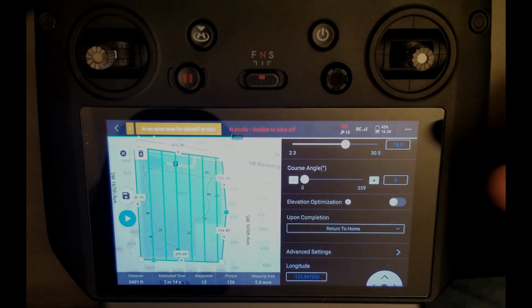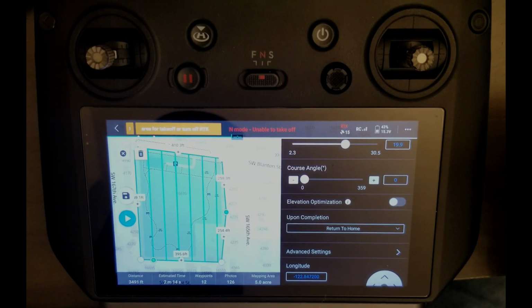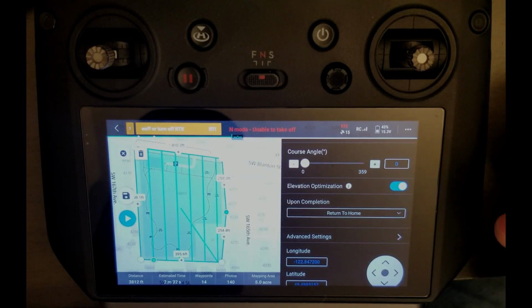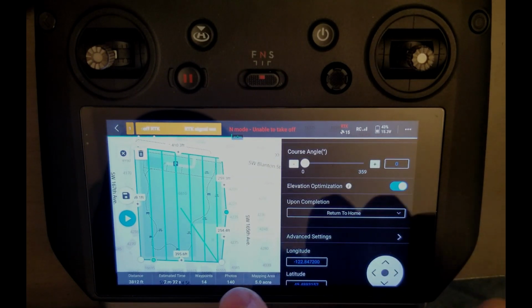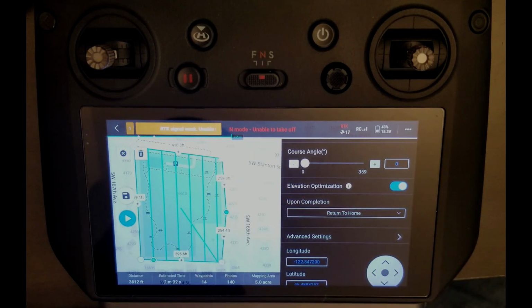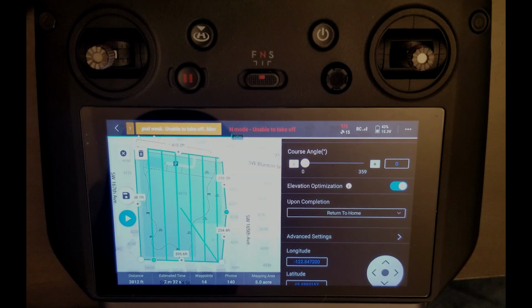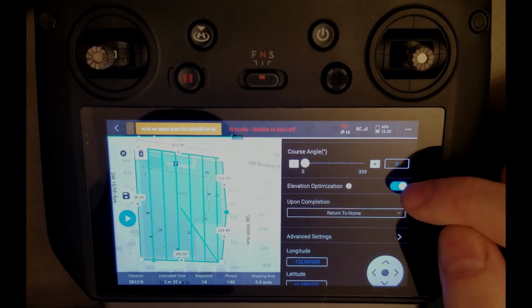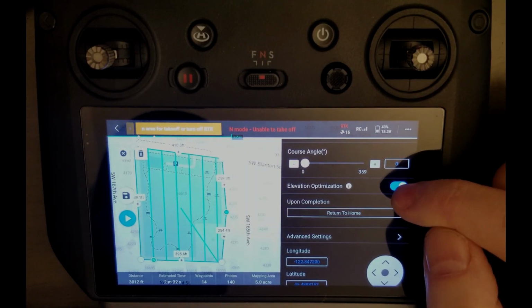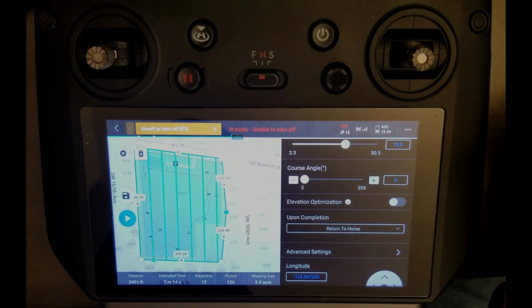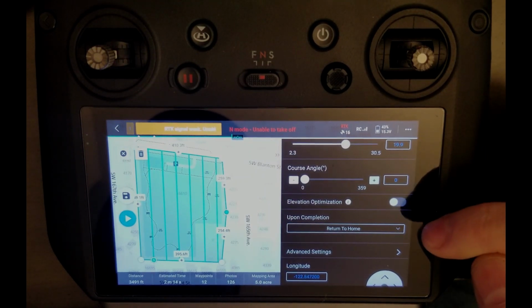The next one is elevation optimization. If you turn that on, as you see, it adds one additional flight line where the drone, once it gets done, is going to fly to the middle of the project and take an additional elevational picture. We are not going to do that with this mission because that's not what we are trying to achieve.